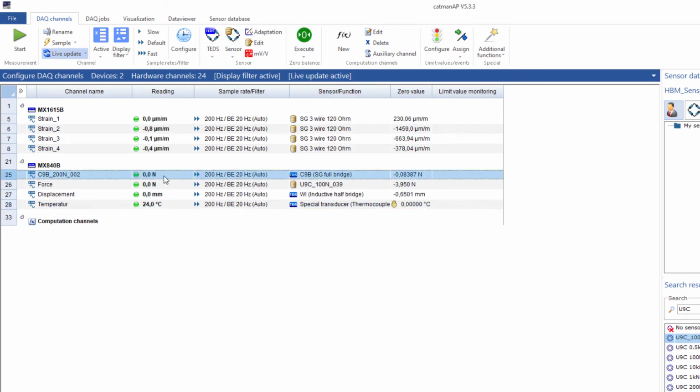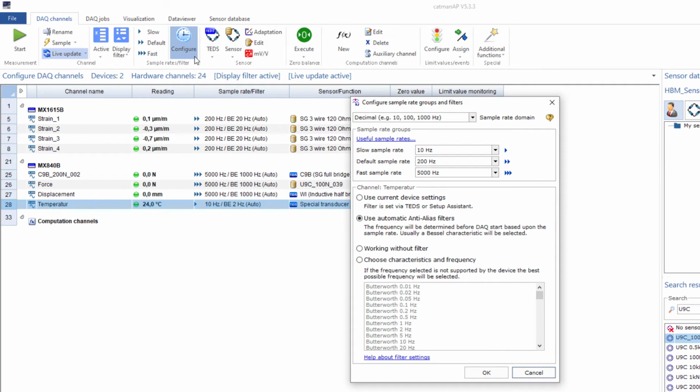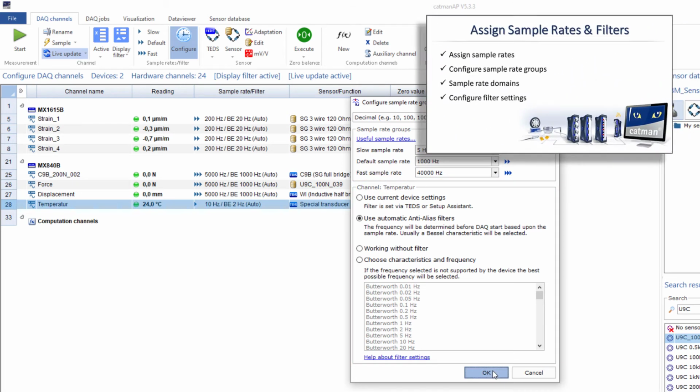With a few clicks, you can assign a different sample rate to one or more channels. To do this, you can use the sample rate groups that have already been configured. If the defined sample rates do not meet your expectations, simply modify the sample rate groups. In this menu, you can also influence the filter settings of the individual channel if required. I will explain this in another video.